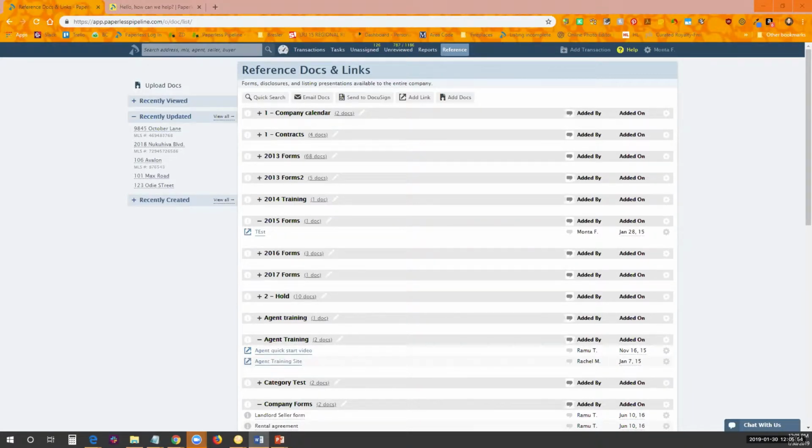So if you organize your forms by location, you could do it that way. It could be that you organize them by the type of document that they are, or maybe you organize them by property type. Again, whatever makes the most sense for your office as far as how the information is organized is how you want to do it.